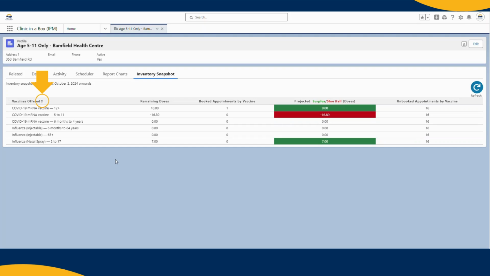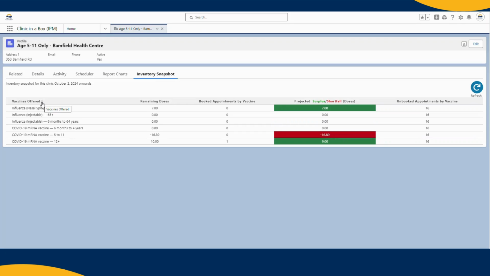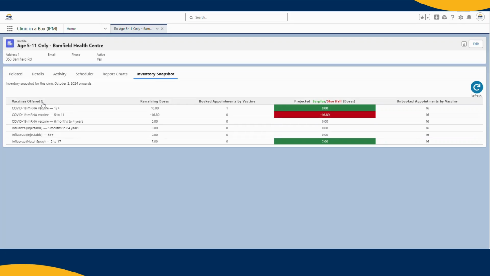This gives users the option to alphabetically sort the values in the Vaccines Offered column from A to Z and from Z to A through an alphanumeric sort algorithm.